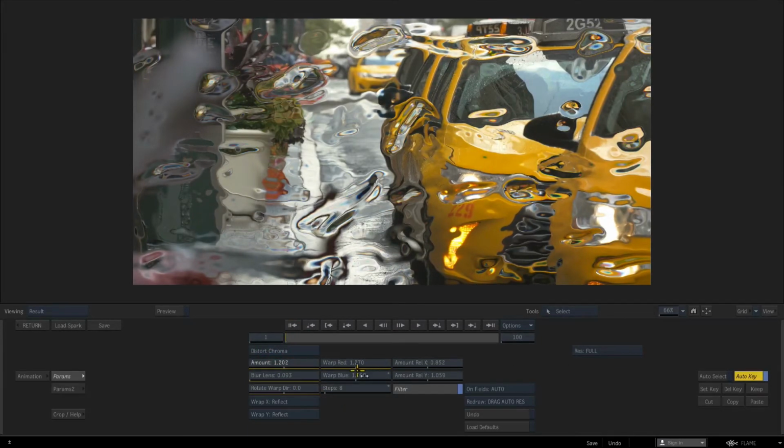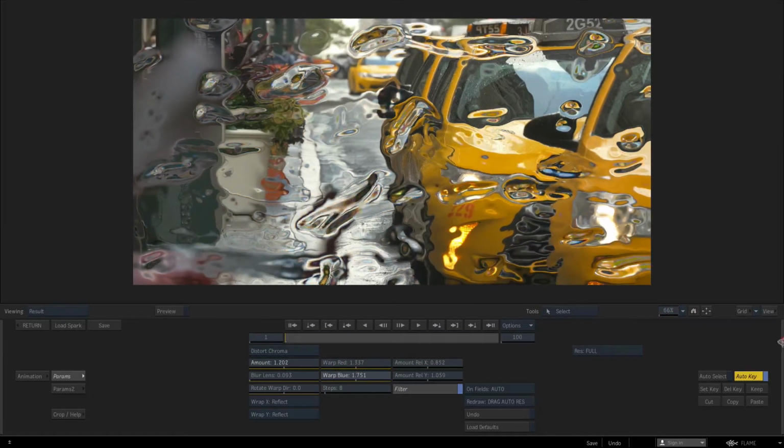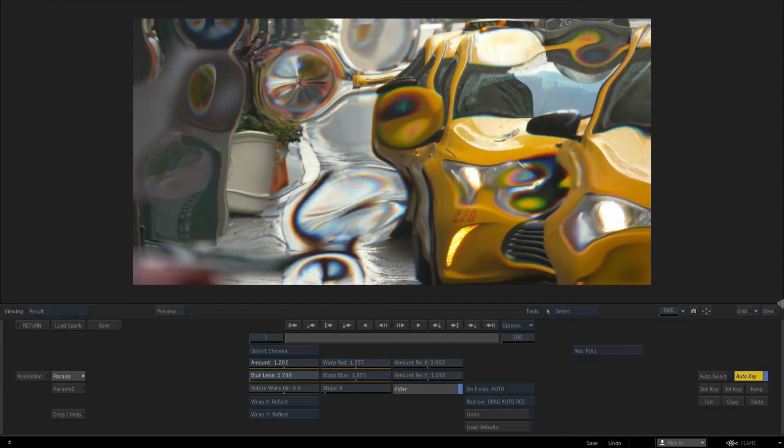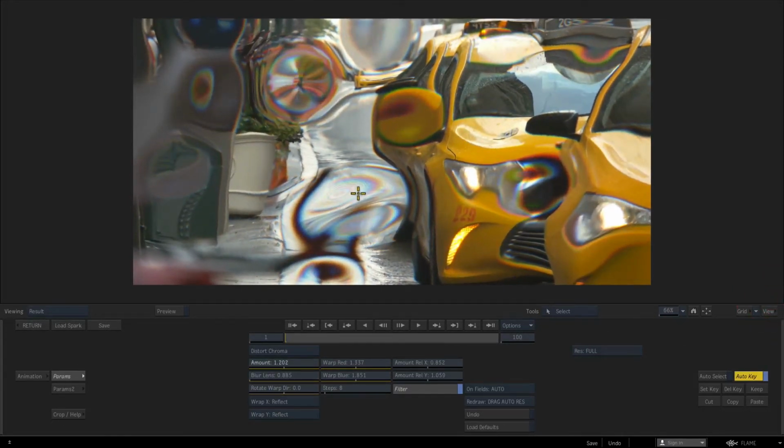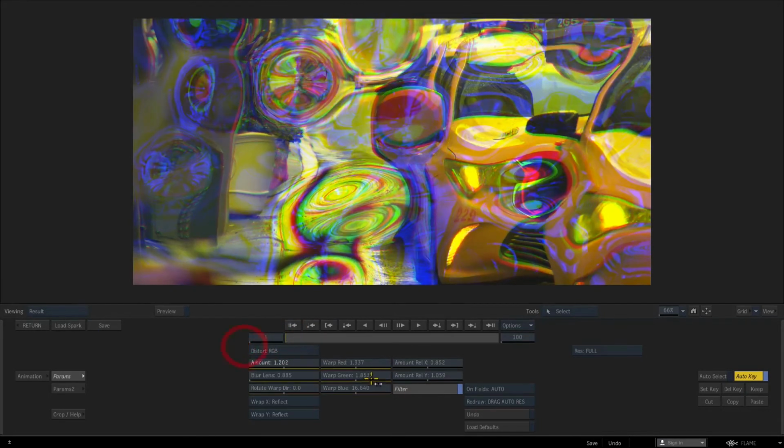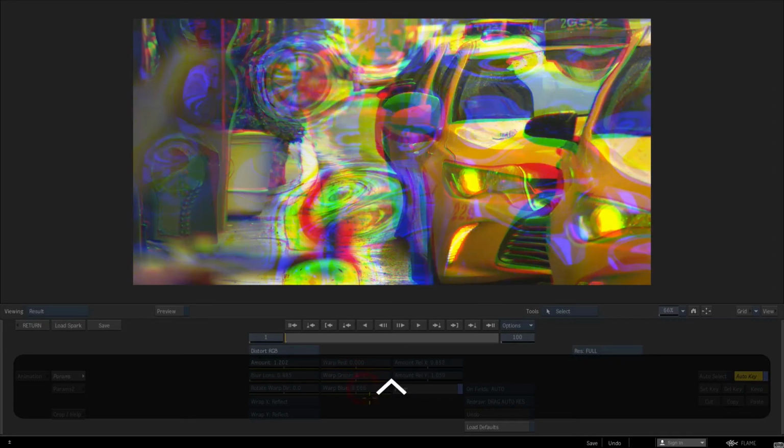Distort Chroma allows the chroma channels to be distorted independently, simulating chromatic aberration. The steps value increases the color detail used in rendering in order to minimize banding artifacts. Distort RGB allows the RGB channels to be distorted independently.